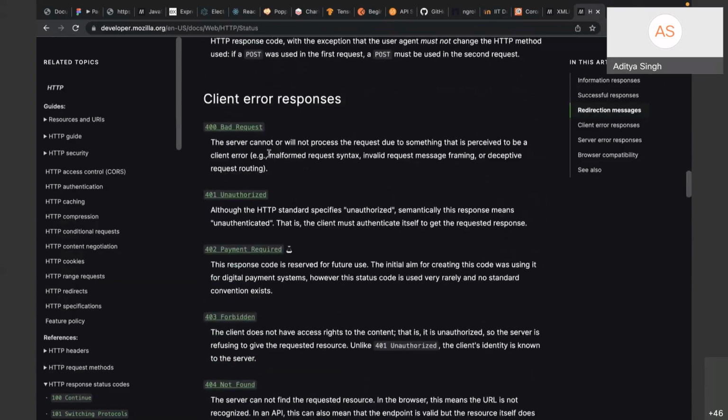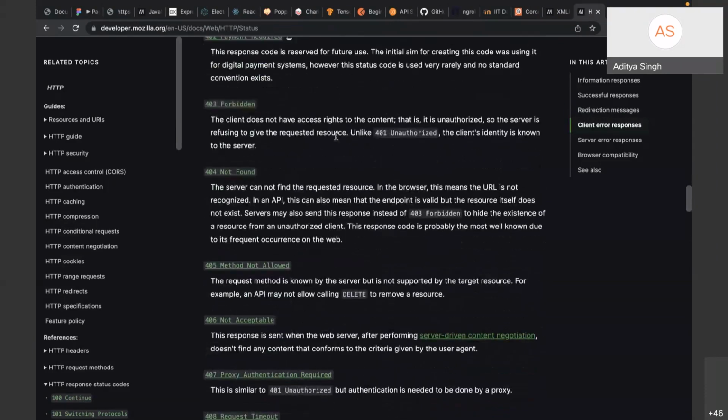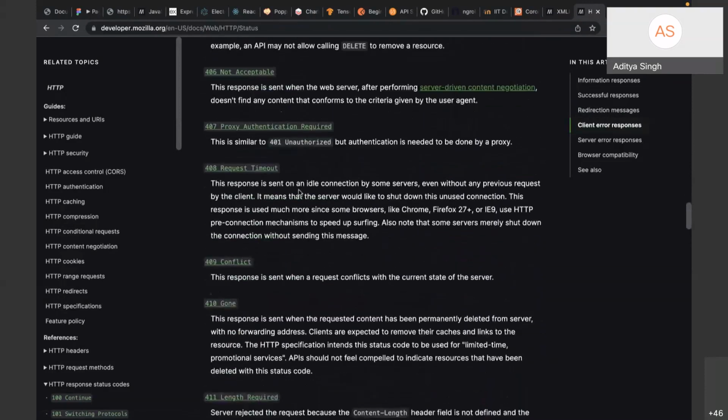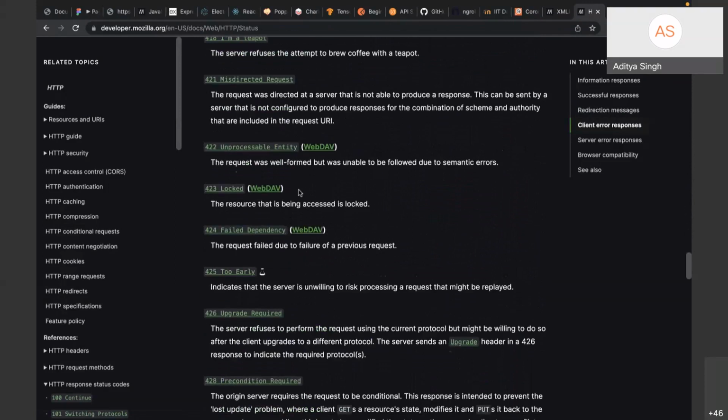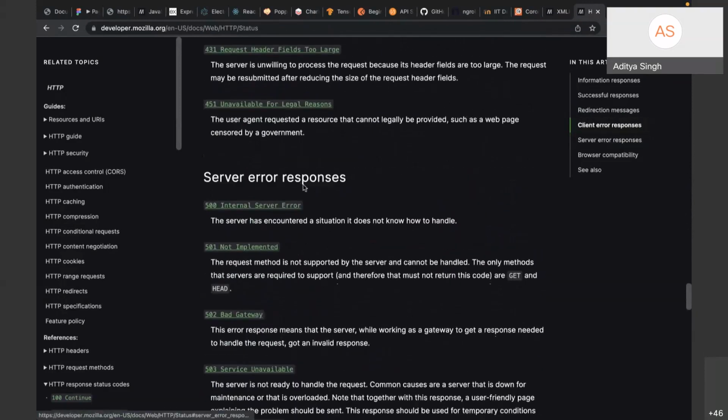And then 400 means a bad request, like you did not make the request properly and there was something wrong with it. 404 you must be very familiar with this one. This is not found. And similarly, 500 means that the server is not working properly.